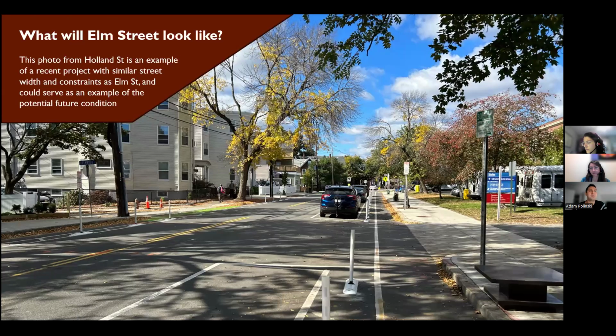Before we move to the next section of the proposal, I did just want to stop quickly to give everyone a real-world example of what Elm Street could look like at the end of this project. So we do have an example of what Elm Street most likely will look like, or a very similar example, on Holland Street, where we installed protected bike lanes in 2022. And it has very similar widths to most of Elm Street. So it's a pretty good example of what allows you to envision what Elm Street will look like when this project is all said and done.